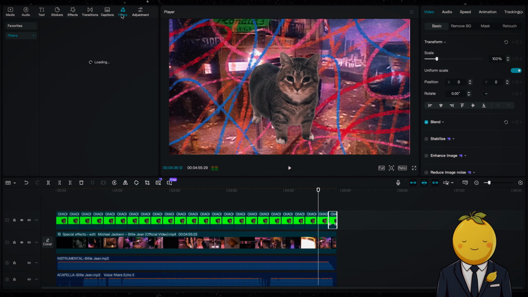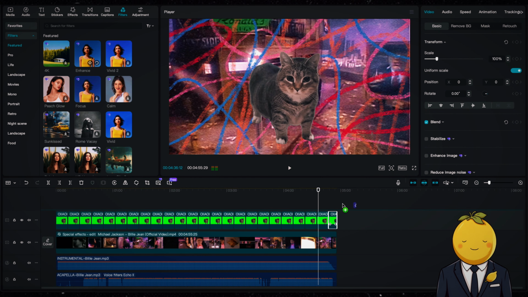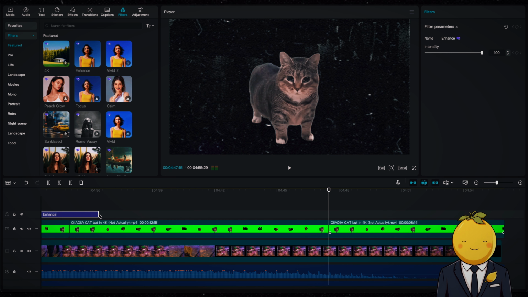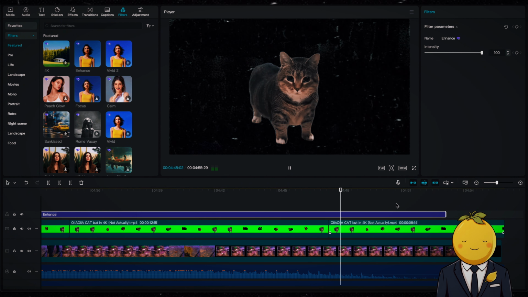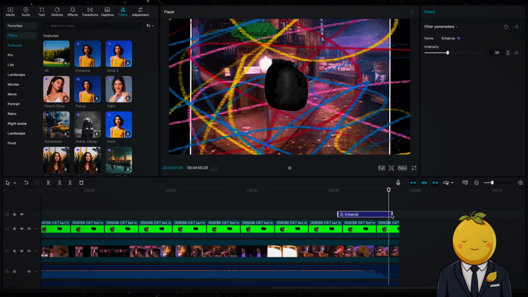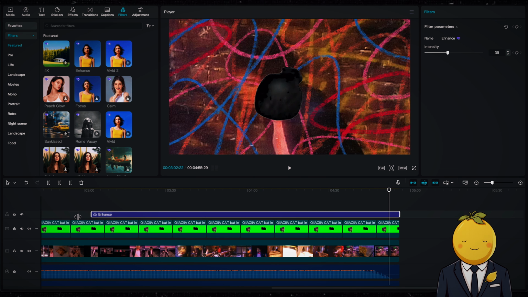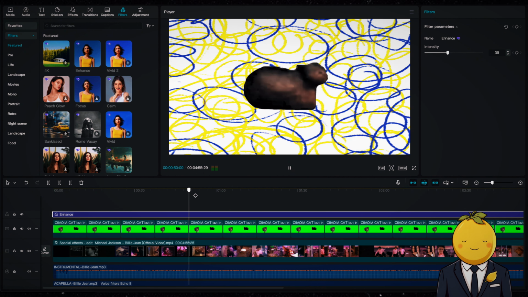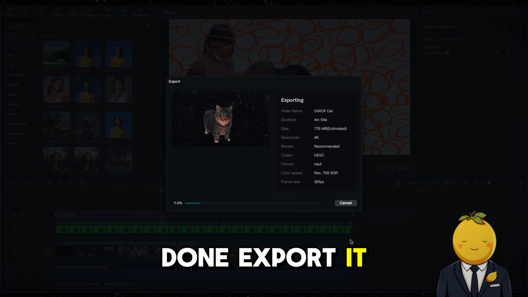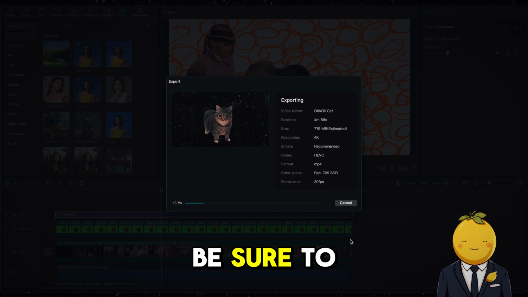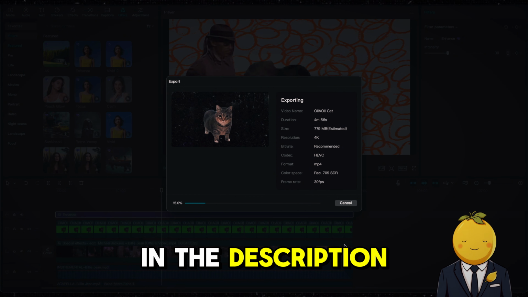Now add a filter. When you are done, export it in 4K. And if you want to see the end result for the Billie Jean song, be sure to click the unlisted video link in the description.